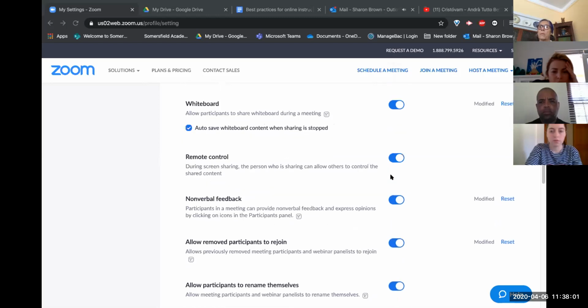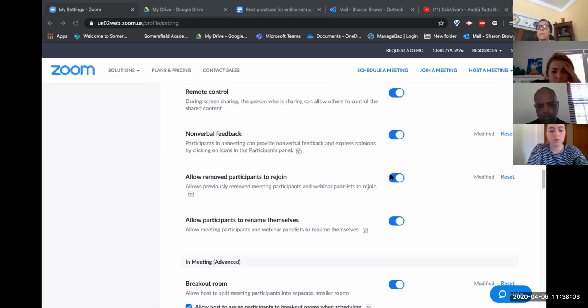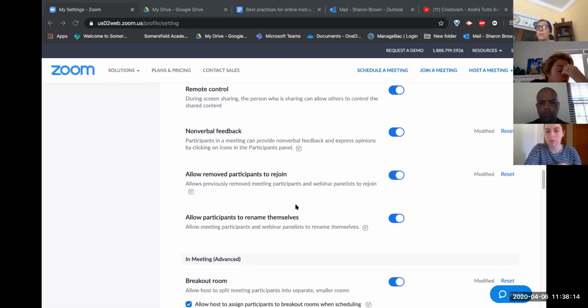Whiteboard, annotation. Okay, nonverbal. Allow removed participants to rejoin. I'm not sure. Can someone let me know if you see this in your version? You do? Okay, good. There may be someone who can't figure out how to turn off their audio or something, and they're just being disruptive in a meeting. So you want to be able to temporarily remove them from the meeting and let them get themselves sorted and then bring them back in, if that makes any sense.